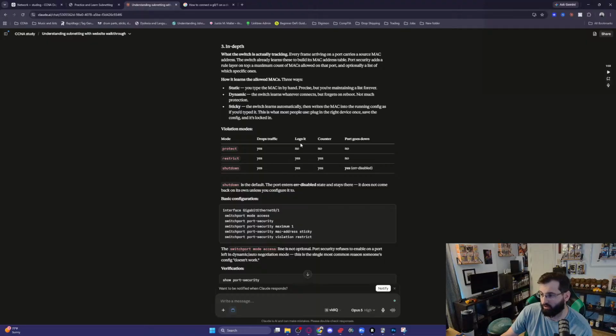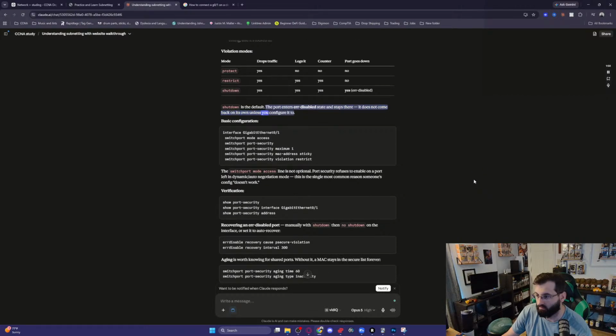So it just automatically drops it, logs it. Protect means it's not going to log, but the restrict does. And then the port goes down. Well, it's already disabled, so it's already down. Wow, so the port automatically just dies if it is violated. It enters err-disabled state and stays there. It does not come back on its own unless you configure it to.